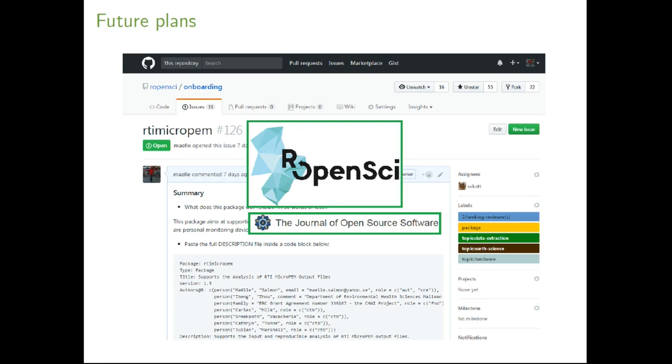The future plans for our package is that it is currently under review for the joint submission process of the Journal of Open Source Software, Science Software, and rOpenSci. I got 2 reviews this week, one of them from Lucy, who is sitting at the back. So I will need to use this very useful feedback to improve it and hopefully help other microPEM users.